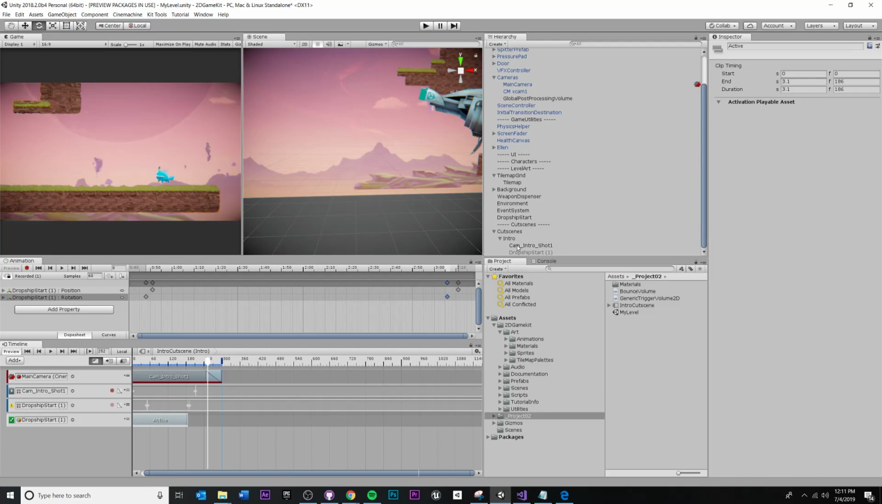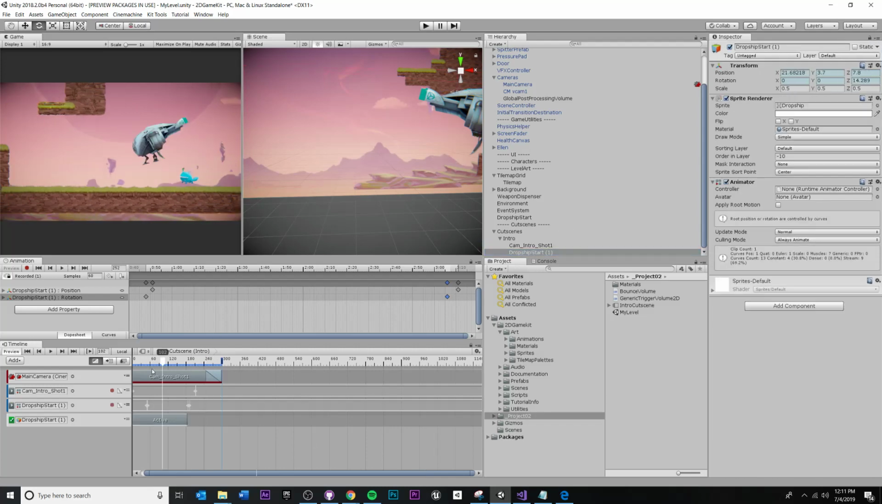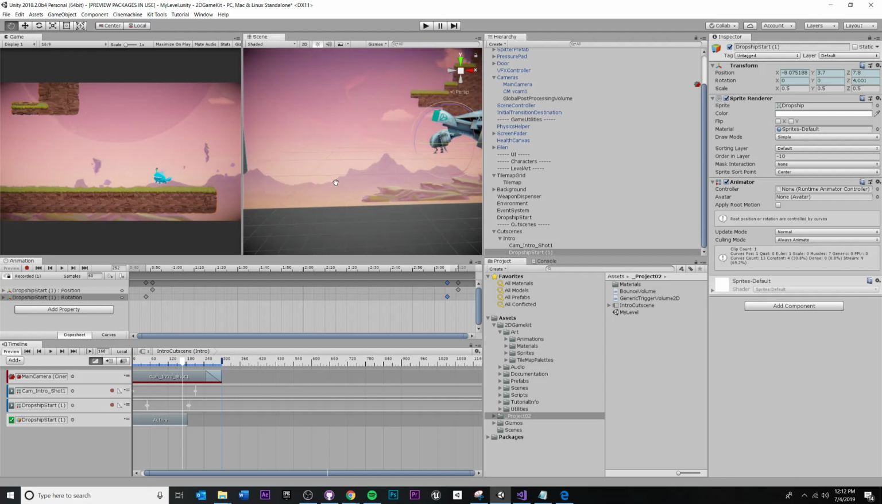Now everything is taken care of. We have our camera, we have our animated dropship. It's not getting in the way of the gameplay. We're turning it off when we need to. And next, we can look at various ways to trigger this animation sequence.